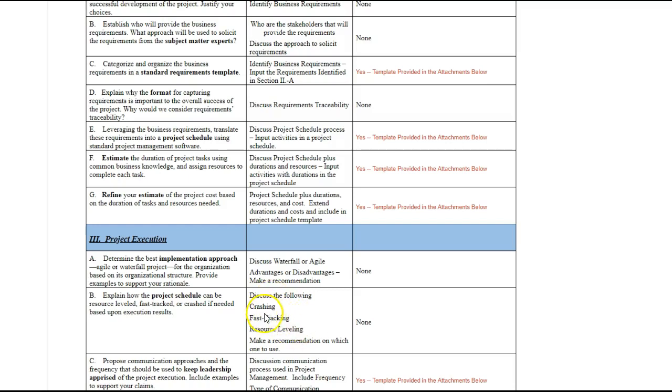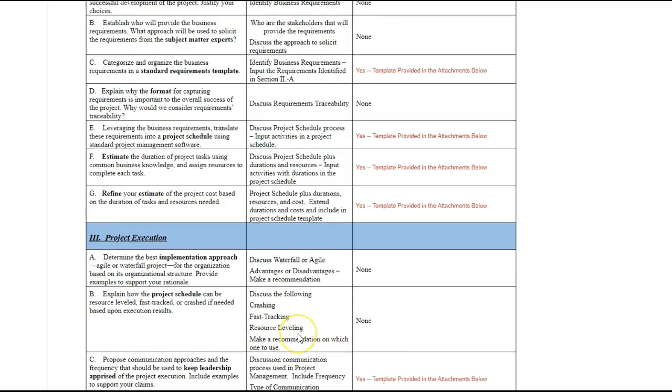The differences between them: crashing requires more resources, costs more. Fast tracking is doing parallel activities. Resource leveling is moving the resources around, which could be changing the start and finish dates. So there are some things that can be done in order to manage the schedule. These are accepted practices, so you need to talk about them, and then you can make a recommendation.